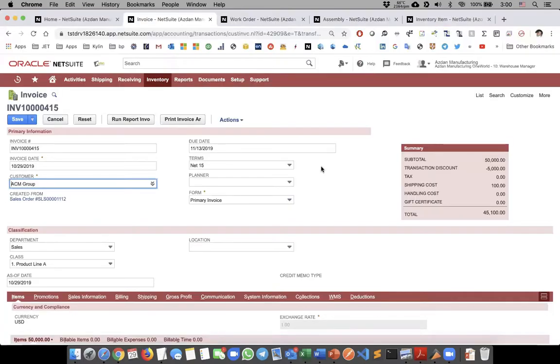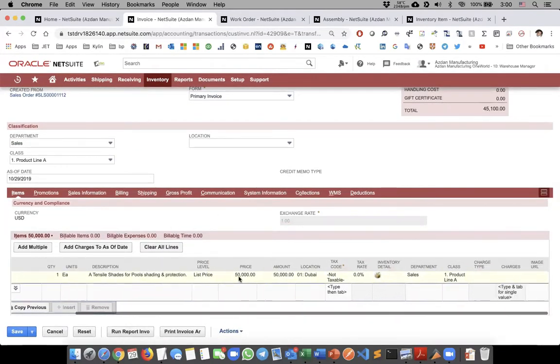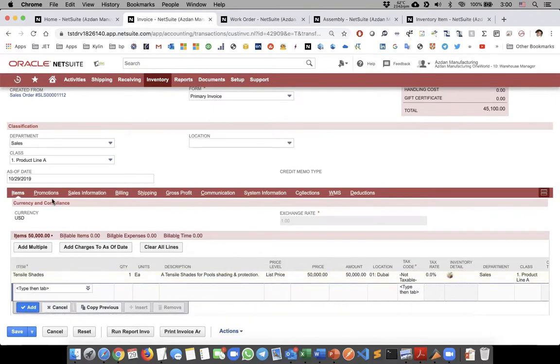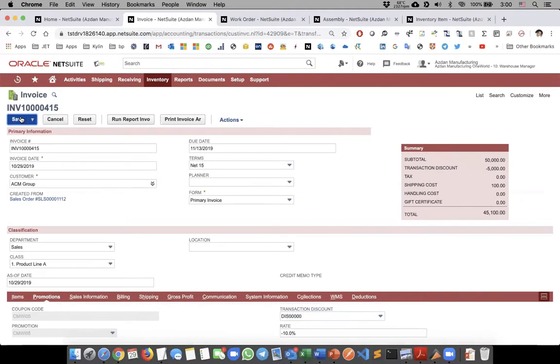So I'm now issuing the invoice. Again, just making sure that everything is okay. All the information has been pulled from other sources. So for now, let's save the invoice.